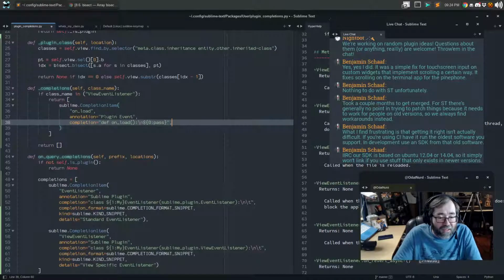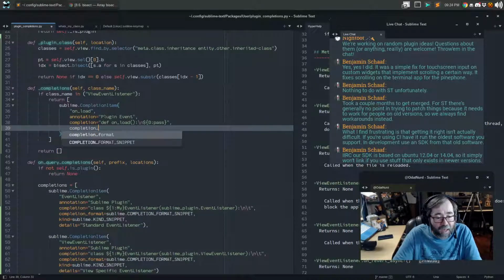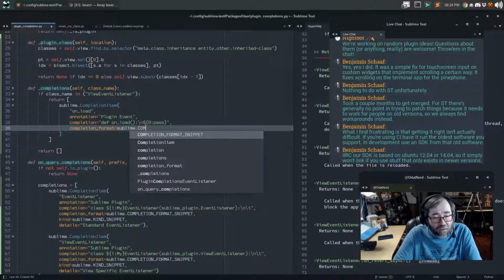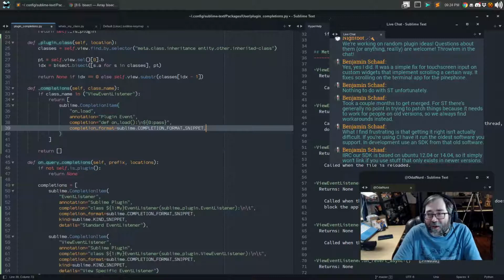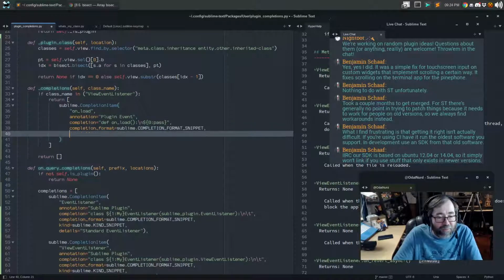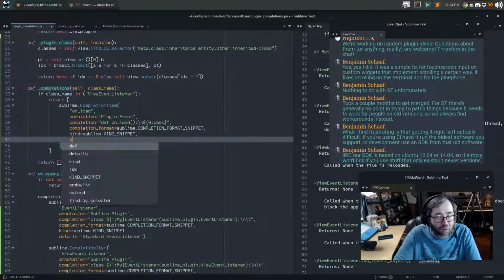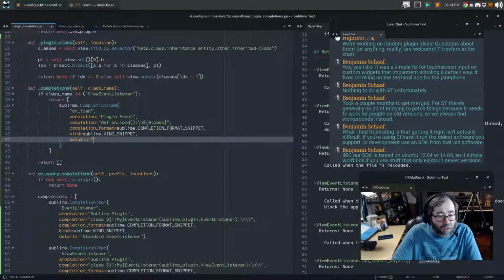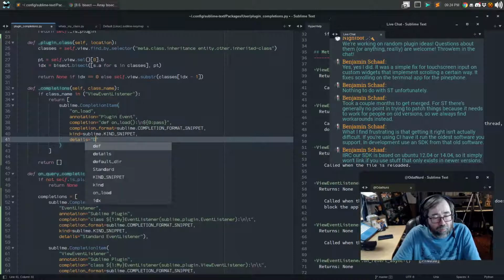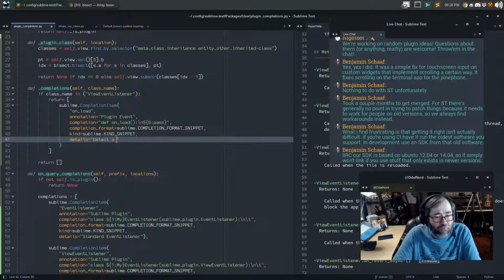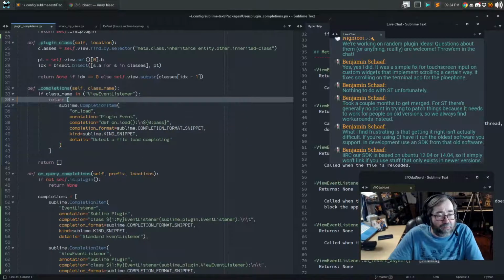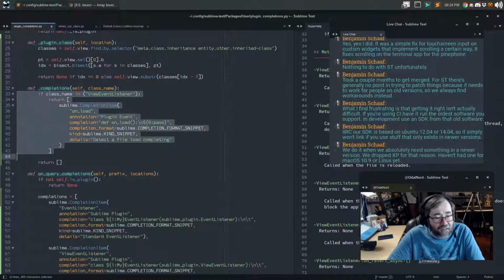Probably want something like that, and completion format. I could probably be doing this a little smarter too. There's a completion item dot snippet. I think that shortens a lot of this up, but we're kind of down this road now. Okay, that's going to be for a view event listener. And then we're going to duplicate this just to test it out.